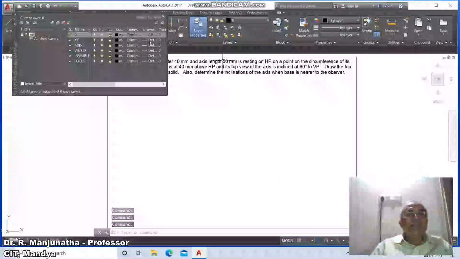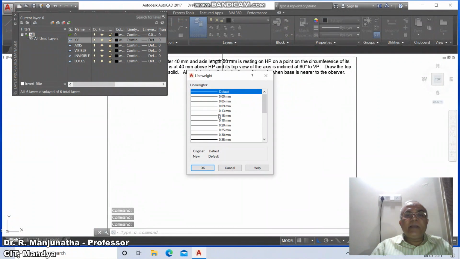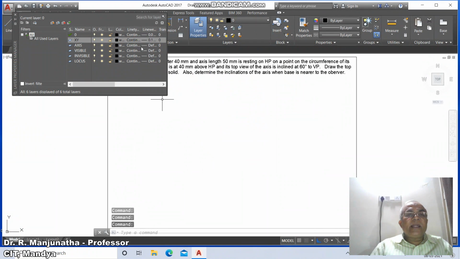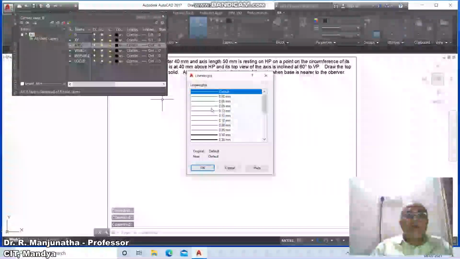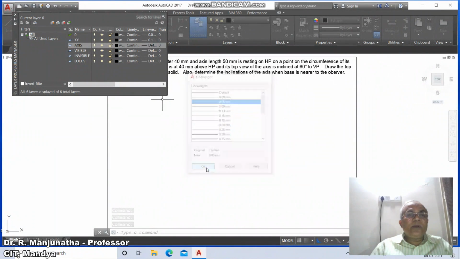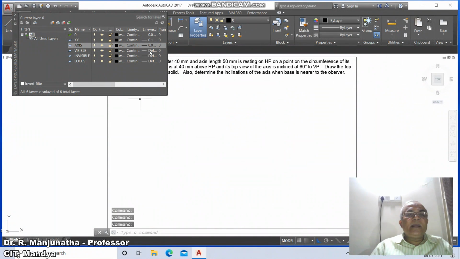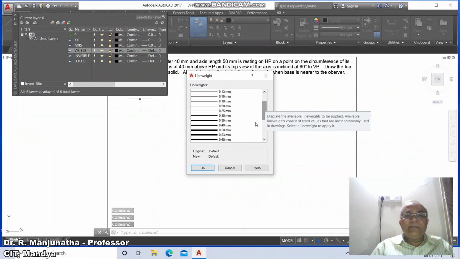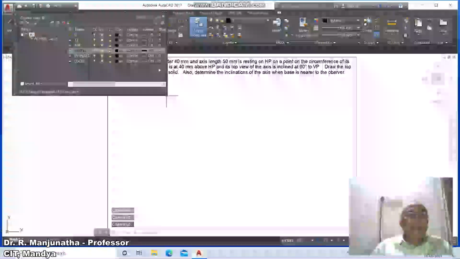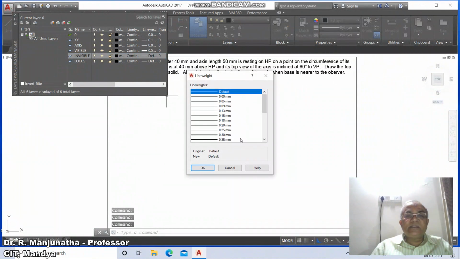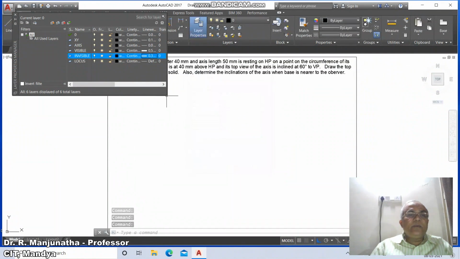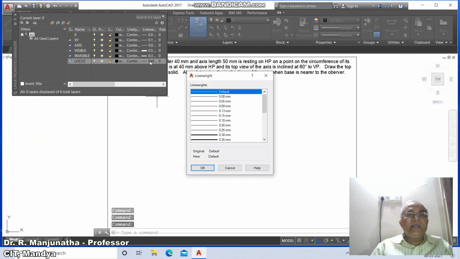Set the layer XY line weight to 0.13 and say OK. Set the layer axis line weight as 0.05 and say OK. Set the visible layer line weight as 0.5. Then set the layer invisible line weight as 0.3 and say OK. Set the locus layer line weight as 0.05.